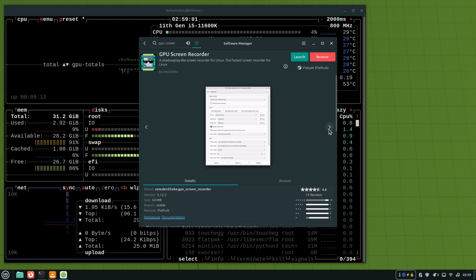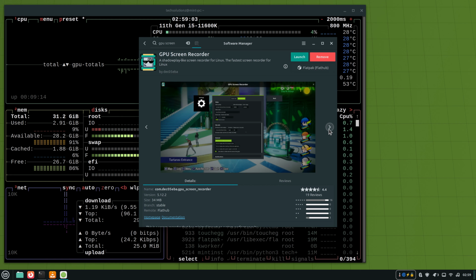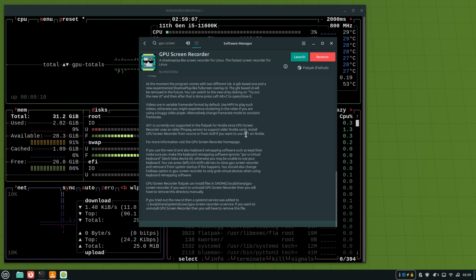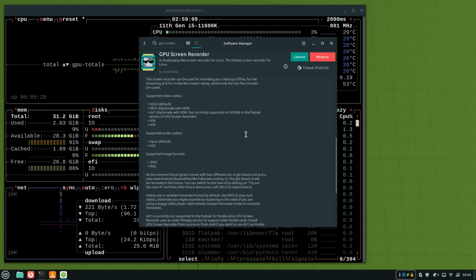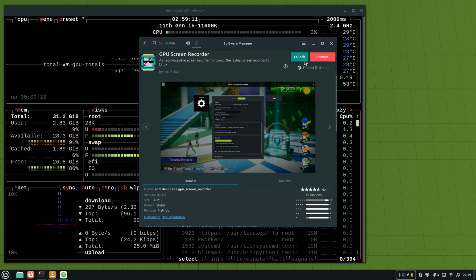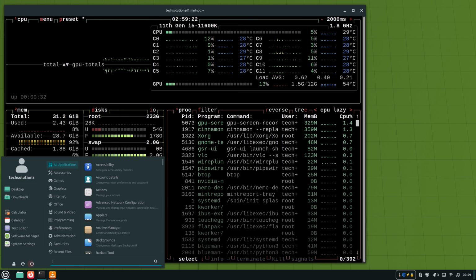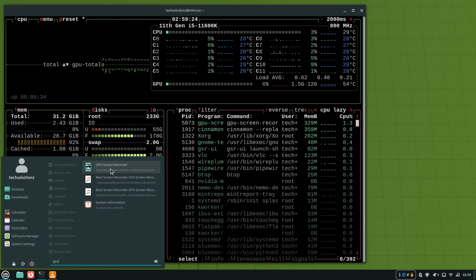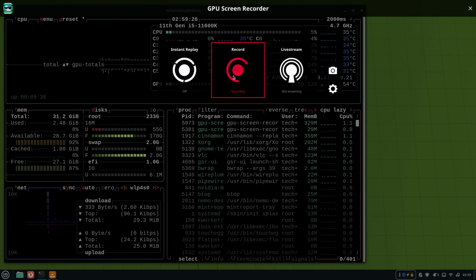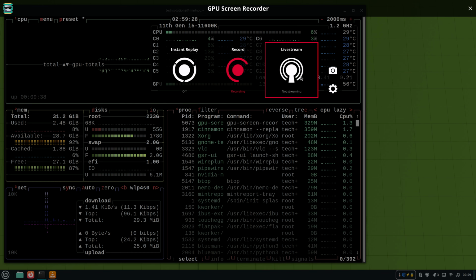Let's start with installation. Open your software manager in Linux Mint and search for GPU Screen Recorder. On newer Linux Mint releases, the package is usually available in the repositories, which makes the process extremely simple. Once you find it, install the application just like any other program. Linux Mint will download the required components and integrate it into your system automatically. After the installation finishes, open the application from the menu.